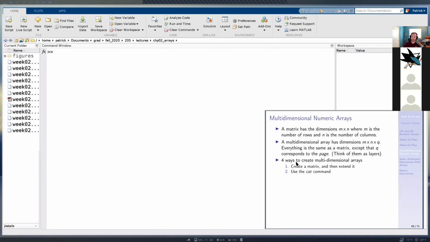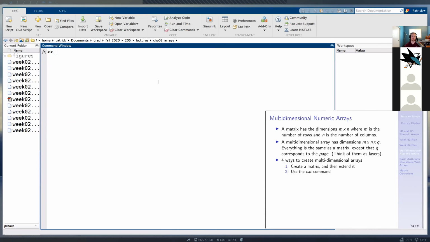Okay, so we've already talked about matrices. So a matrix has dimensions m by n, where m is the number of rows and n is the number of columns. So I'm going to make a random matrix here.